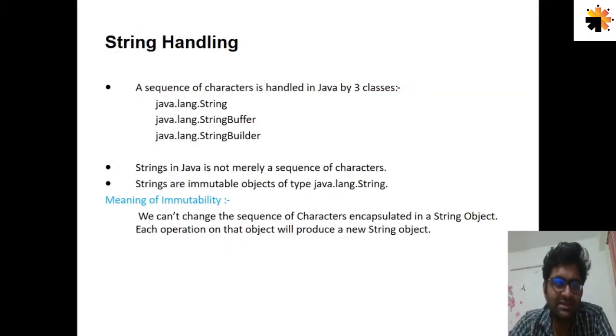Now let's see something about strings. Strings are nothing but a sequence of characters. So we have 3 different Java classes for handling strings. Those are java.lang.String, java.lang.StringBuffer, and java.lang.StringBuilder. There are certain differences between these 3 different classes, and more or less they are the same. They are used for handling strings. A string is a series of characters; I can store any characters, like my name or a hello string, like that.